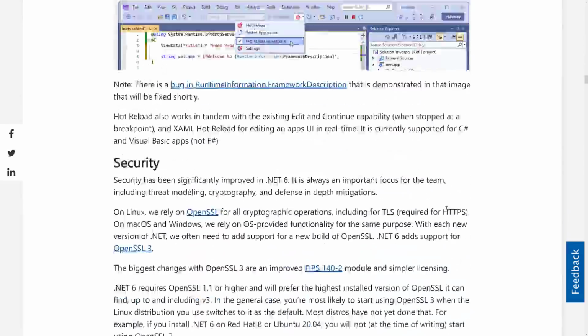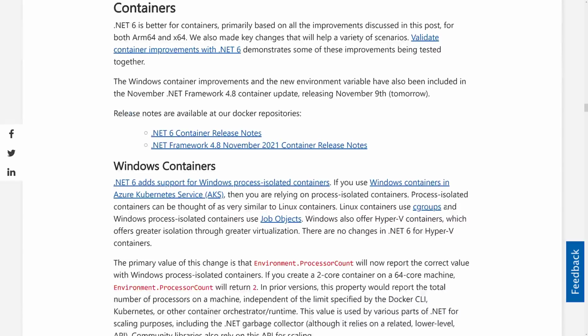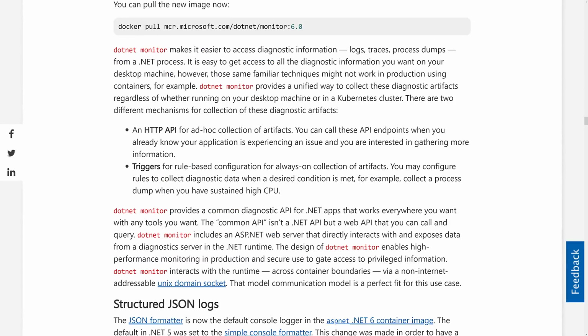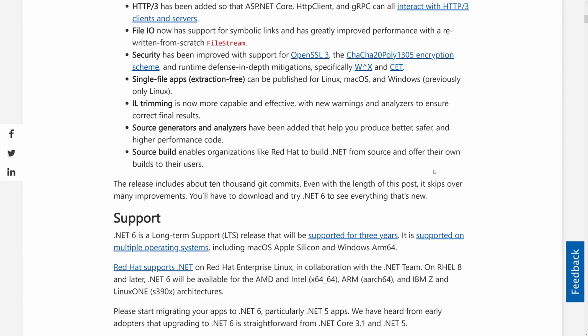I think there's a picture of MAUI apps in action, but I might be wrong here. So no, there isn't a picture here. I thought there was, but let me just do a quick search. No, unfortunately, it was a different article.